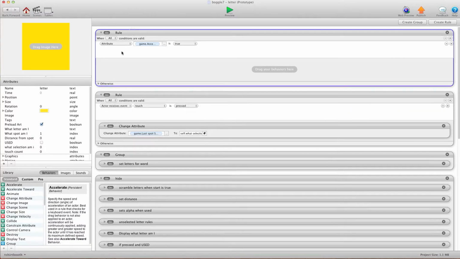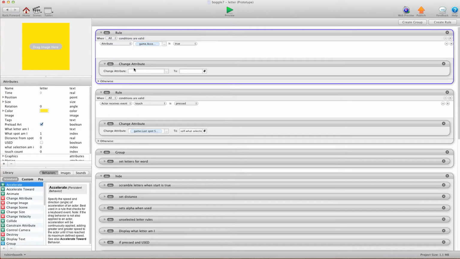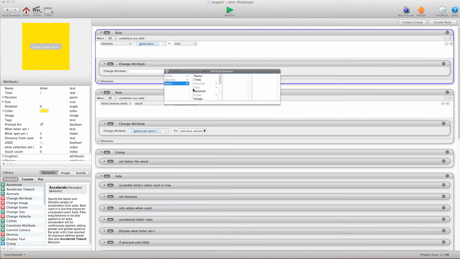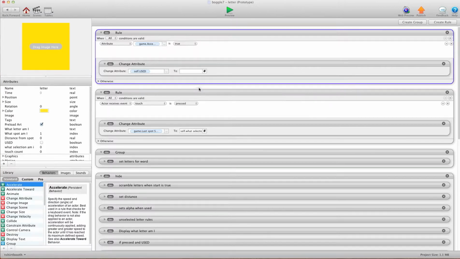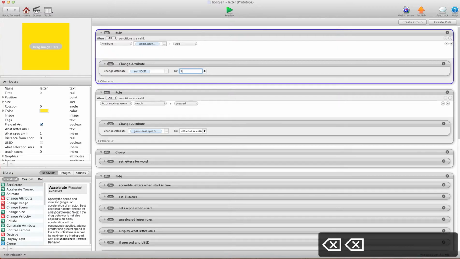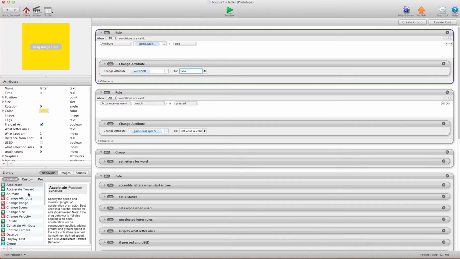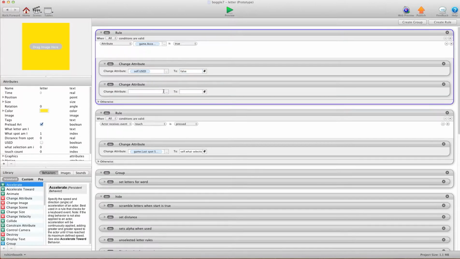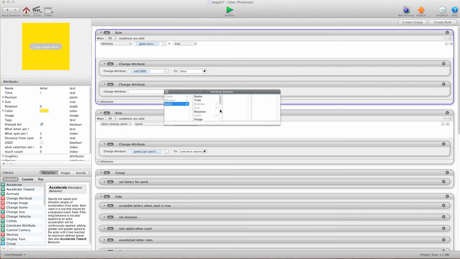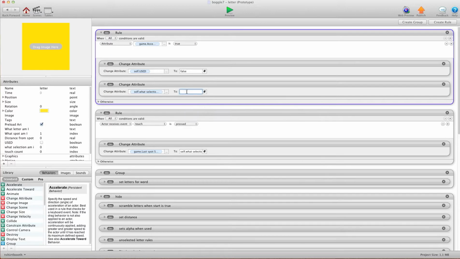And we'll go back to our initial rule that we started up here, and it says if except word is true. What we need to do is change a bunch of attributes. So we're going to change attribute, and we're going to change self used to false. And change another attribute, self, what selection am I, to 0.